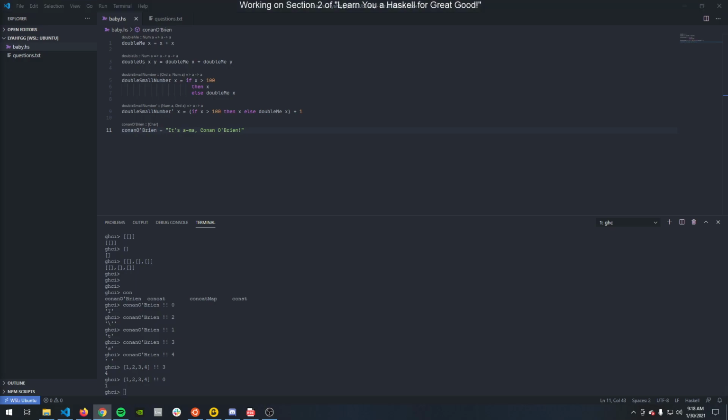Okay, but if you try to get the 6th element from a list that only has 4 elements, so if we try and do this with like 5, because there's not enough, we get an exception: Prelude index too large.